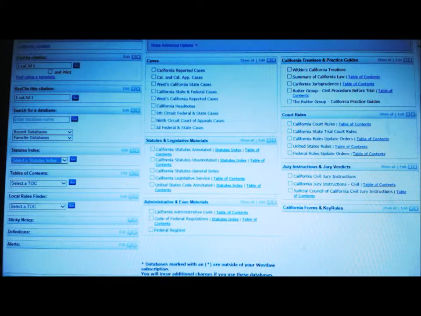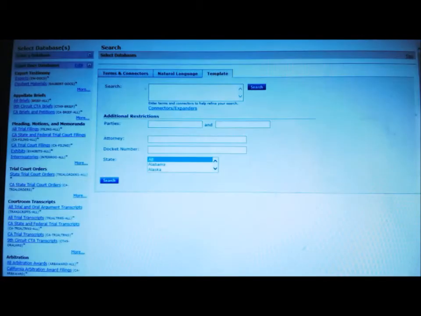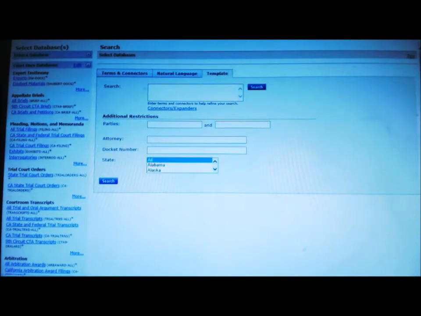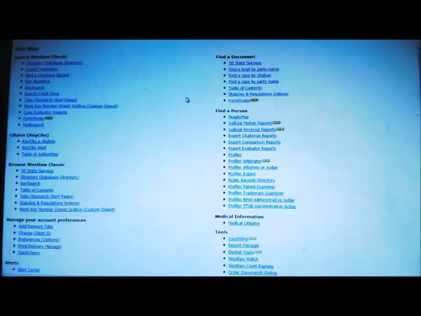Just a quick tour of some of the other stuff. You can look up here at the top. You can find court docs if you have references to them. There's a form finder. You can find expert witnesses. You can look up key numbers, which help you find little blurbs on cases, things like that. And there's an overall sitemap.